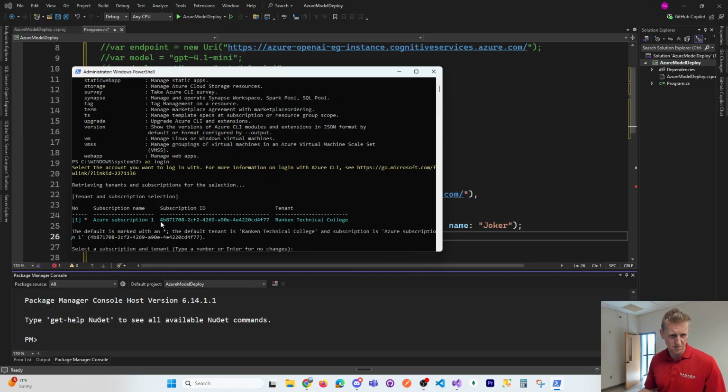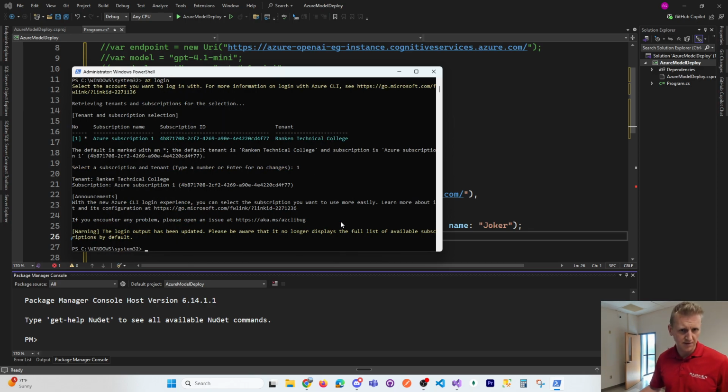Now type in number 1. Cool. The login output has been updated. Please be aware there's no longer... very cool.